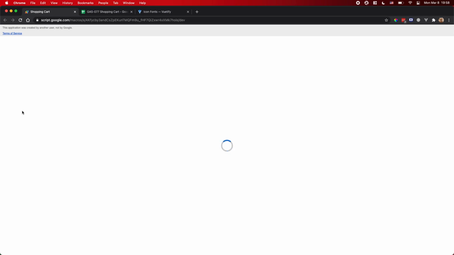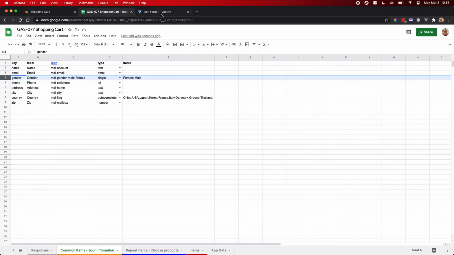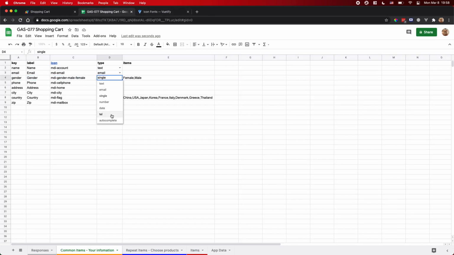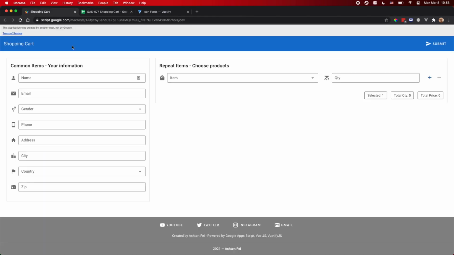All right, let's wait a little bit. So for select, you can also use autocomplete. If you have a long list, you can do a search. For this single, you can only select, you cannot search. That's the only difference. For single and autocomplete, you need to have these items. Okay, now we have this gender here.